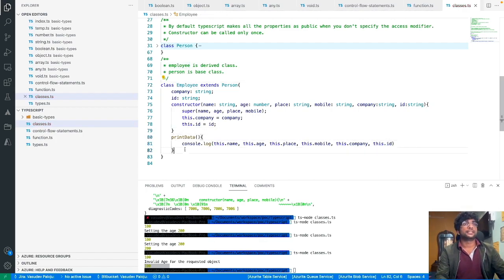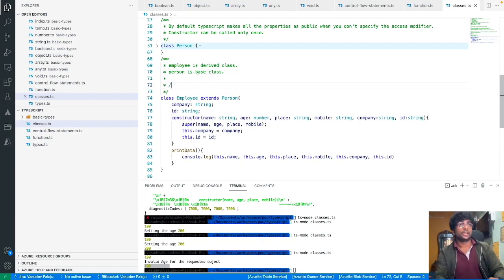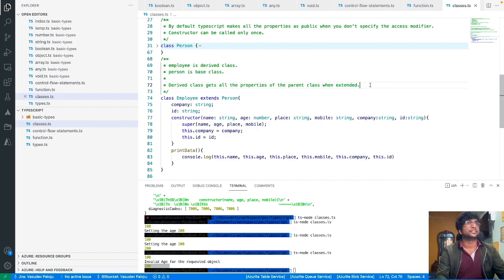So a derived class gets all the properties of the parent class when extended. This extension is called inheritance. When you extend, this is derived, this is parent. So when the derived class is extending another class, that class will contain all the data of the parent class as well, and that's the proof for it.